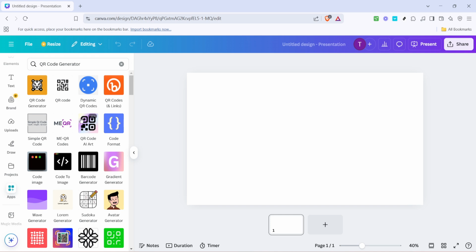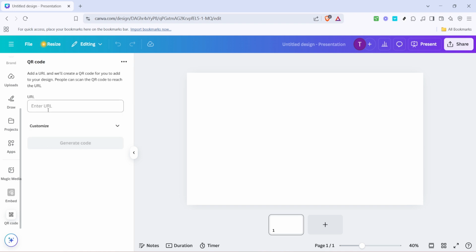With the QR code generator open, you should see a button or a prompt labeled QR code. Clicking on this will direct you to the interface where you can start creating your QR code. It's a simple process and Canva's user-friendly layout makes it a breeze.